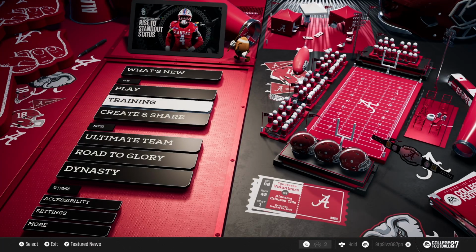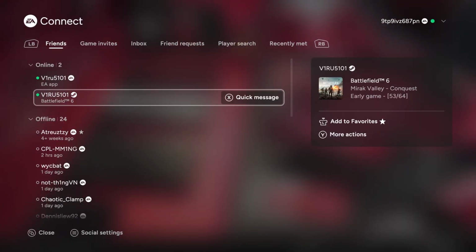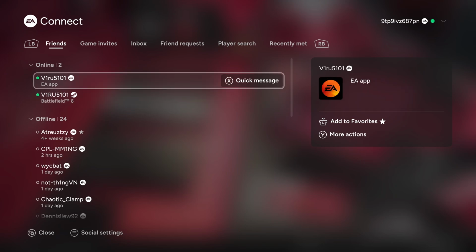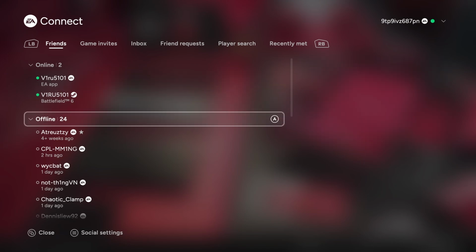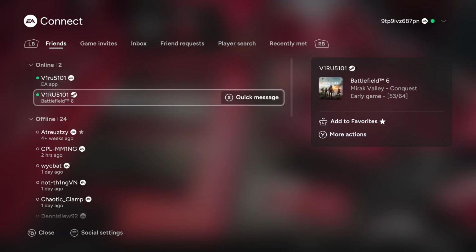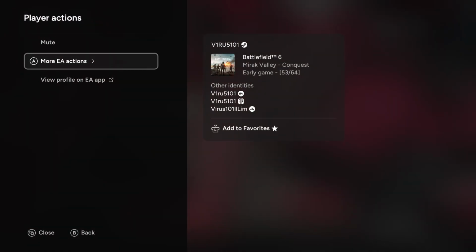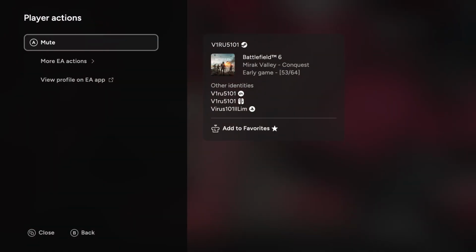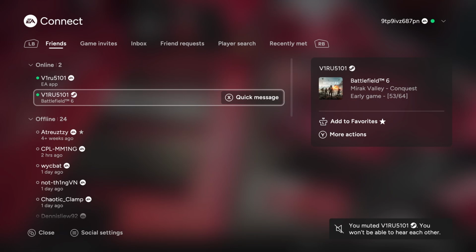First, if you want to mute your friends, then from the home page, just press the view button on Xbox or touchpad on PlayStation to open this EA Connect menu. From here, just go over the friend you want to mute and then press Y on Xbox or triangle on PlayStation to open more actions, and then you should be able to find this mute button. Just select it and then that friend will be muted.